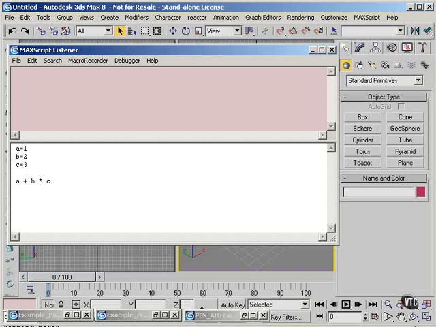Now we're going to look at how to break statements up into multiple lines. Here we define three variables, A, B, and C, and we create a statement that uses those three variables. So I'm going to highlight all that and hit the Enter key on my number pad. And here we see that Max evaluates each one of these and then evaluates this statement.